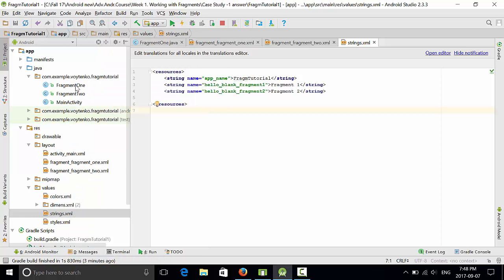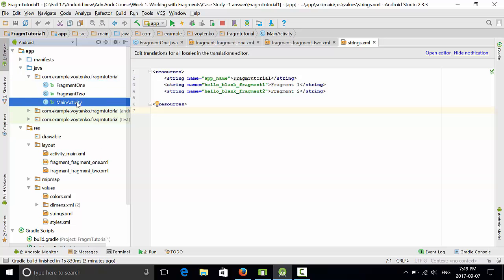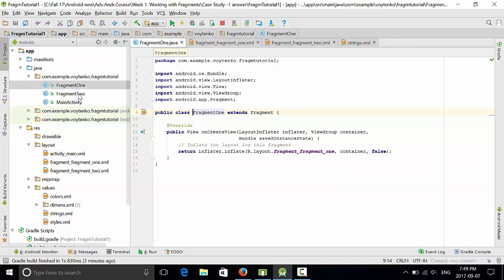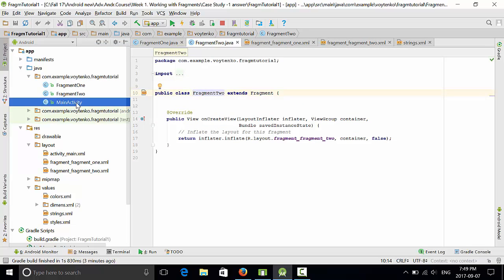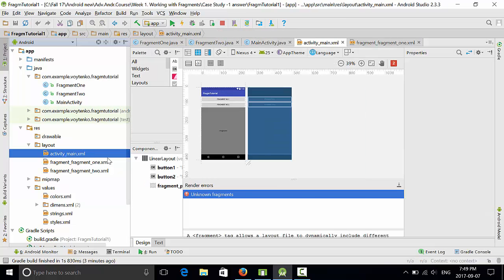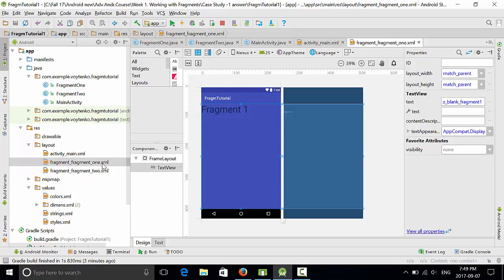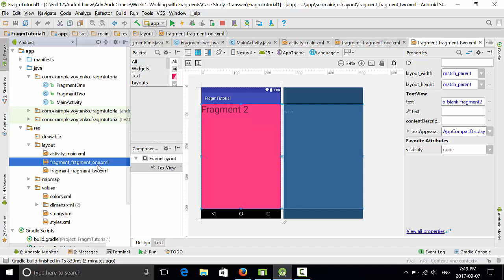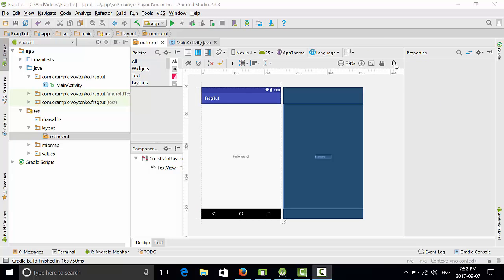So what we need to do, we need to create 3 Java files: Fragment 1, Fragment 2, main activity, and we also create activity main XML, which has 2 buttons with a fragment, and we have 2 XML files as a fragment. So we'll start with an empty project, hello world.